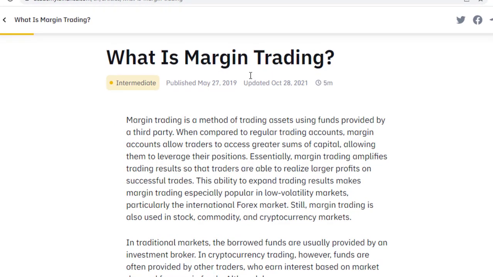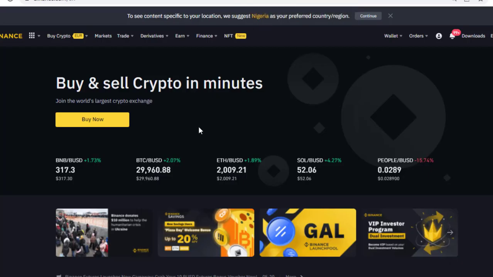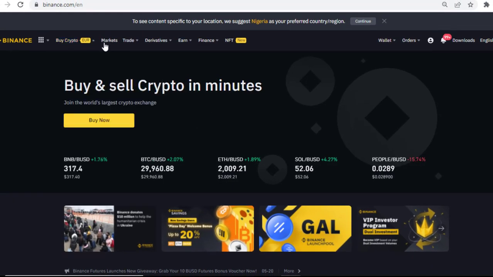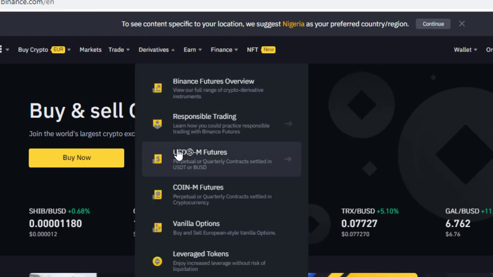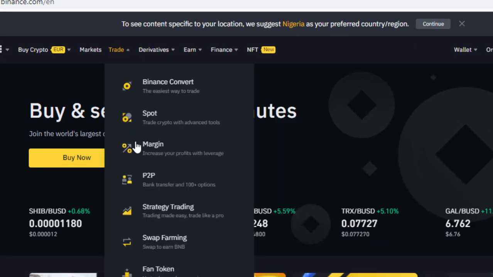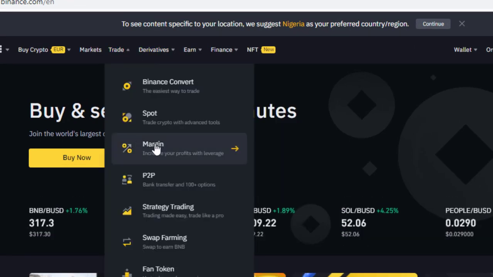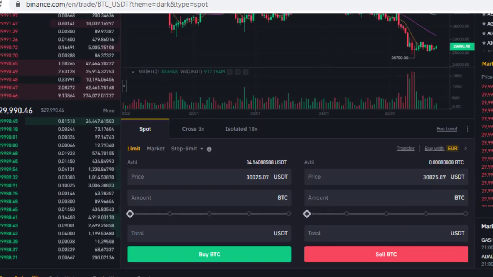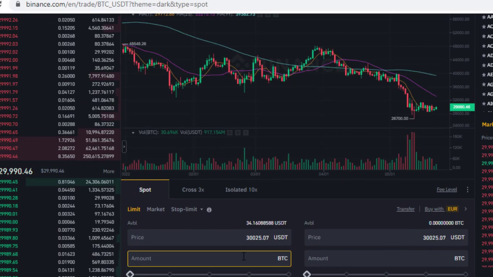Basically, you're able to open larger positions with small margin, and you are able to get more rewards by leveraging funds given by the system. If you want to access these features on the Binance page, you come to trades. Then on trades, you click on the margin, go down to the bottom, and you see we have spot.